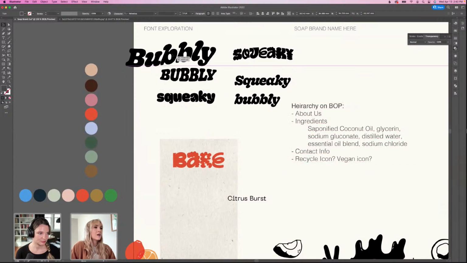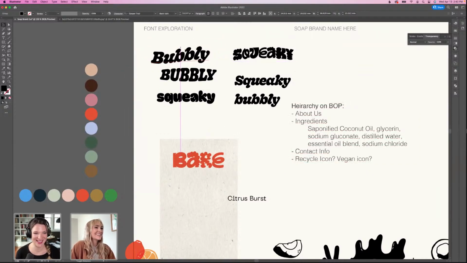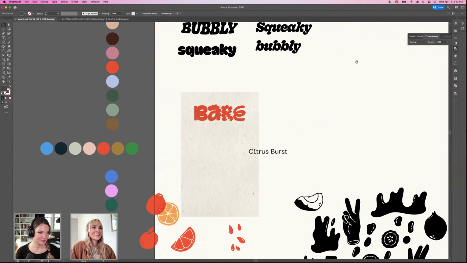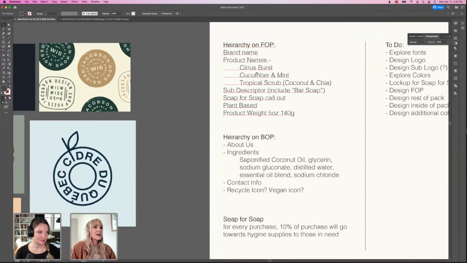Okay, this is kind of chaotic, my whole artboard. It's very crazy right now. So fun to see the process. Okay, actually, front of pack.